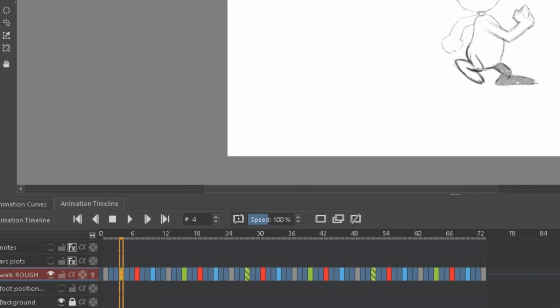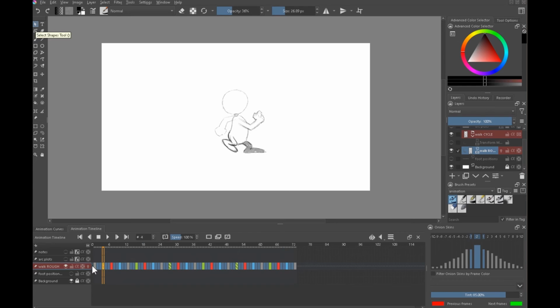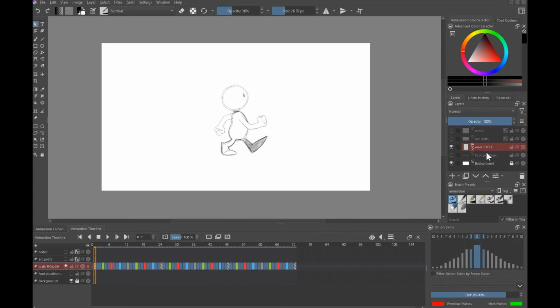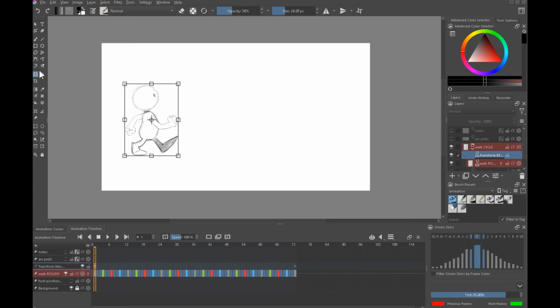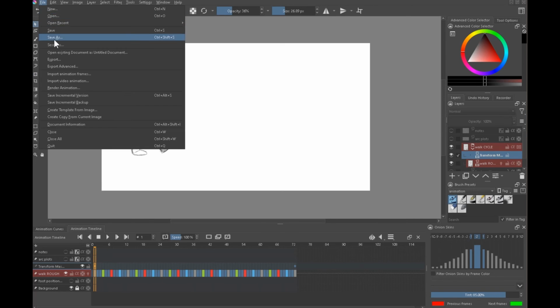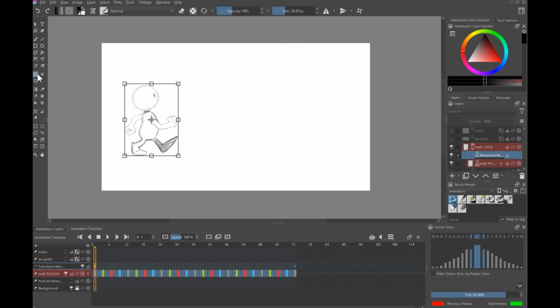Let me show you something else that's very cool. Almost forgot this. So let's go back to the first one. We go back to the walk cycle, and I think we should work on the transform mask for this. Let's say I want to do something radical. And before I do this, because I like what I've got here, I'm going to save this. File, save as. So let's go to this and say we need to make him smaller. So we just make him smaller, really small.